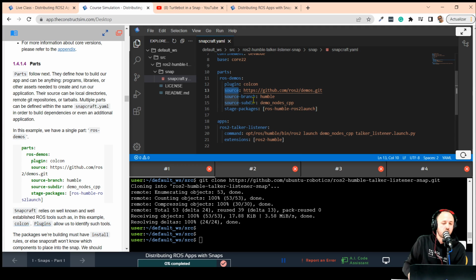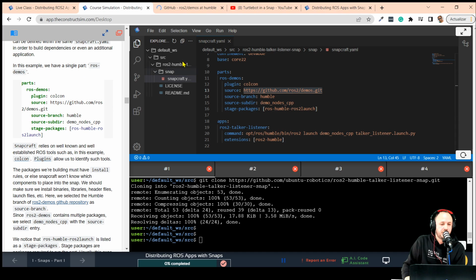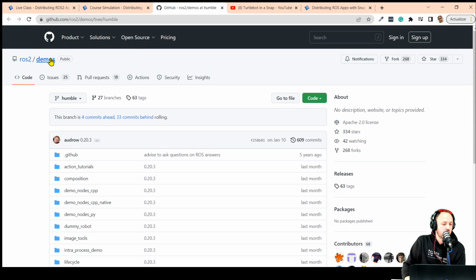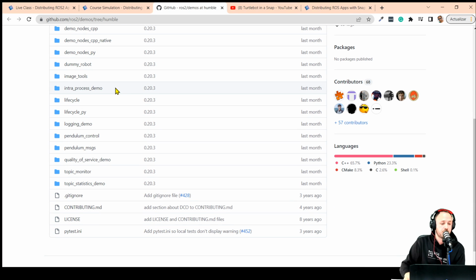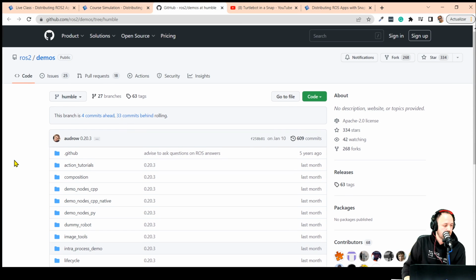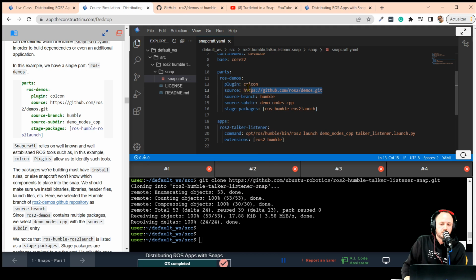Then what are we going to be building inside our snap? We are going to be building the contents of this repository. This is an official ROS2 repository. You have the link right here. Let me open it. So this is an official ROS2 repository which contains different packages with different demos about ROS2. Our snap is going to build and install this repository using the colcon plugin.